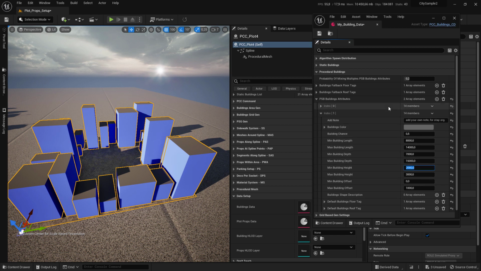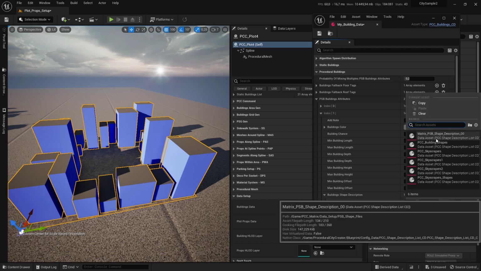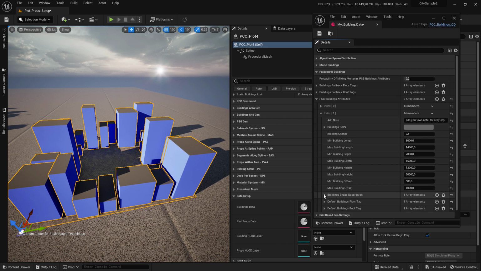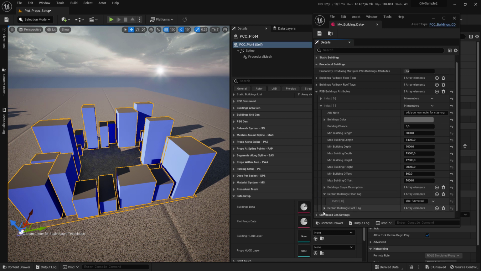For the height, we start at 12,000 and 30,000. The offset can be this, and you can set the shape description and the default floor tag.